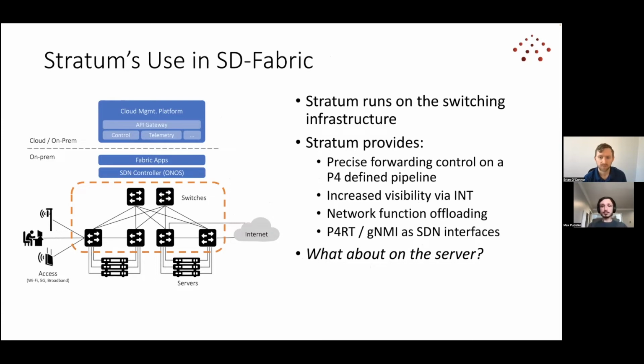Today, Stratum's primarily designed to run on the switching infrastructure, like the leaves and spines shown in this data center topology diagram on the left. These are the switches outlined by the orange box in the diagram. These switches are controlled by an SDN controller using P4 runtime and gNMI interfaces that Stratum provides. These are the interfaces we've talked about in previous Techinars and in many presentations prior.